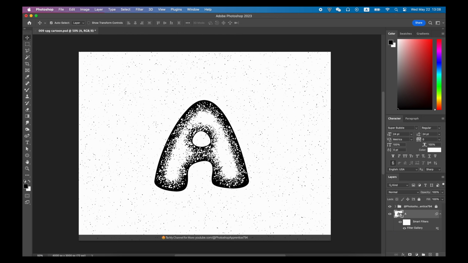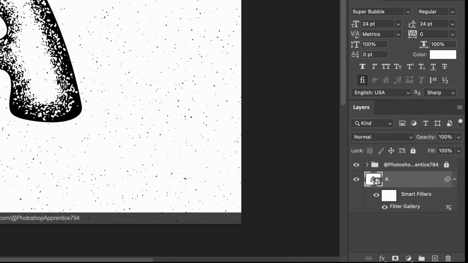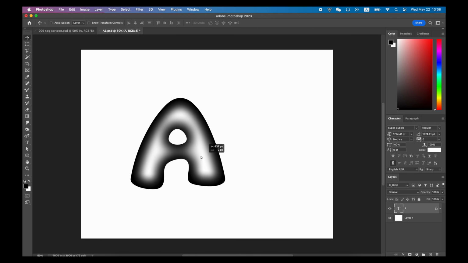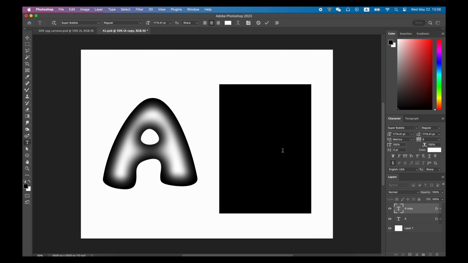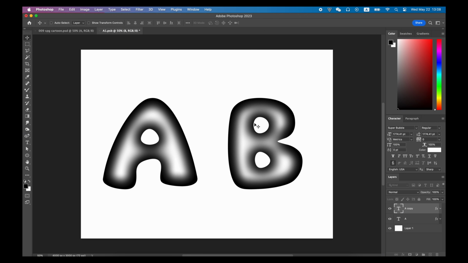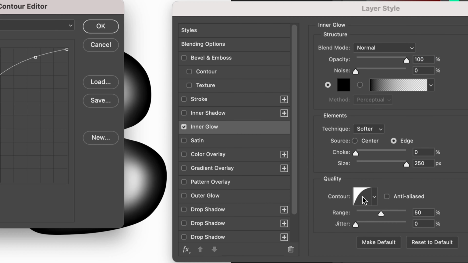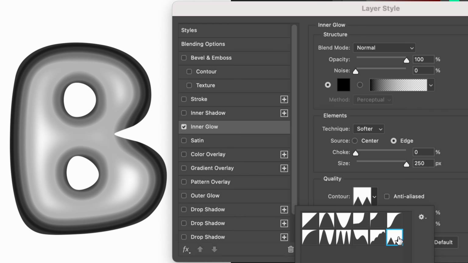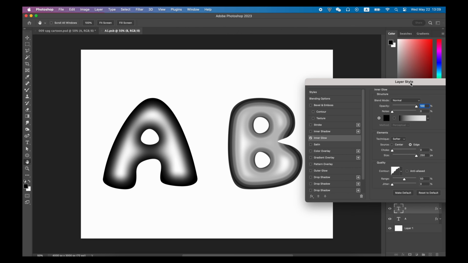Since we have already converted everything into a smart object, you can go to the Layers panel and double-click this smart object to change everything. For example, here I copied another letter. And you can even double-click this layer to change the inner glow layer style a bit. This time, let's try to use a different contour to see what it can affect the final look.